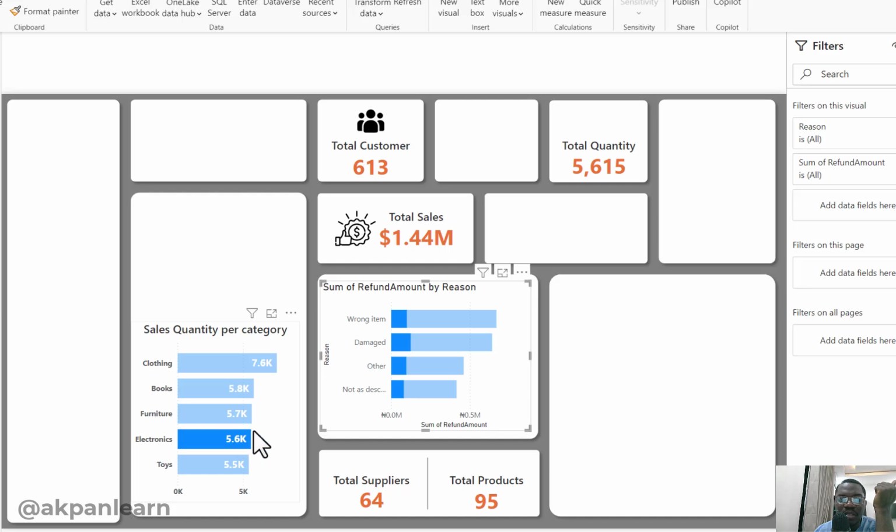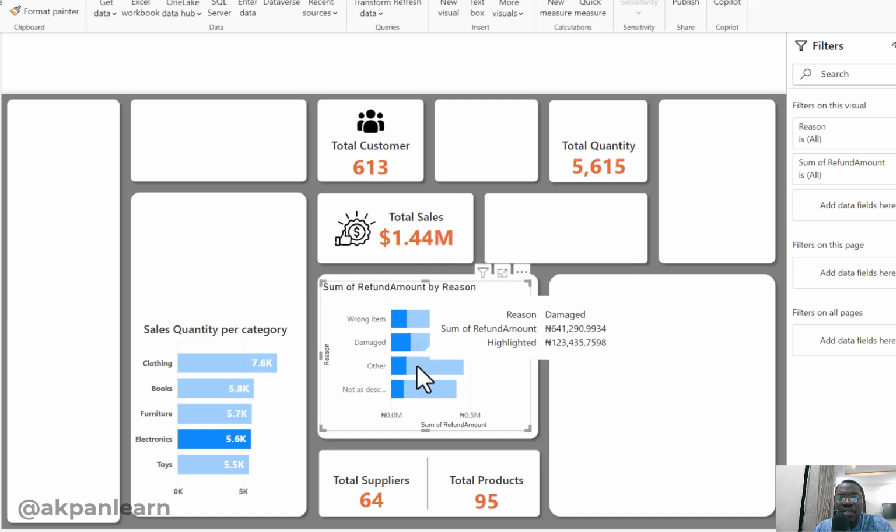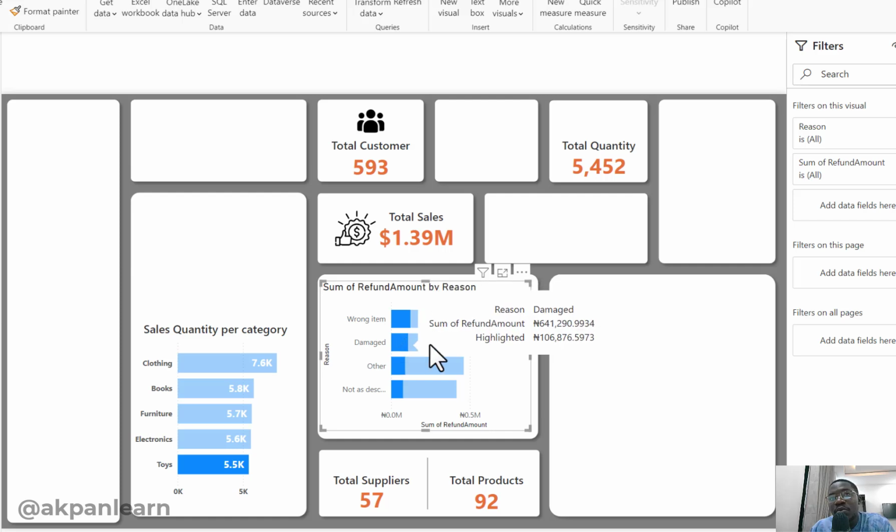And then for electronics, now you can really see what's happening. Electronic devices are fragile, so we can see that damaged product is really the highest, about $123,000 out of 1.4 million in sales. So this was damaged, and we have other reasons here. Then for toys, wrong item was sent. Now those are the insights we are getting from that data set.